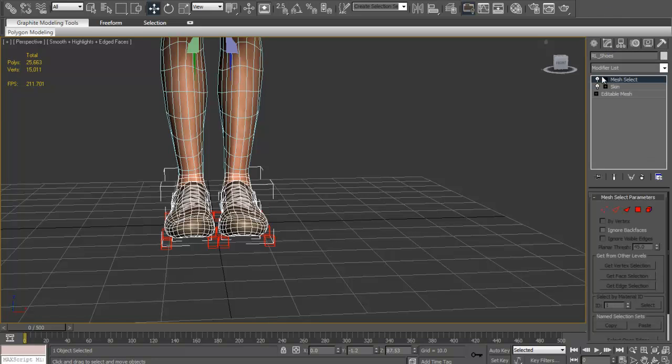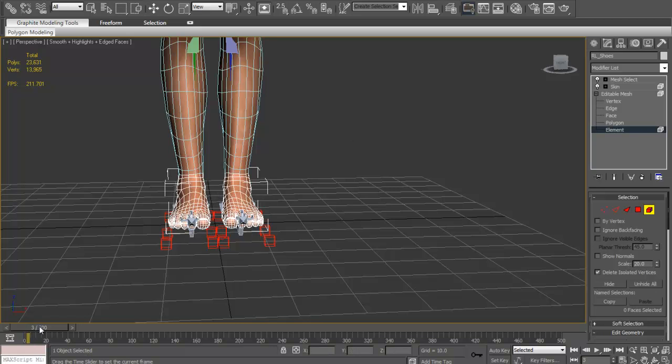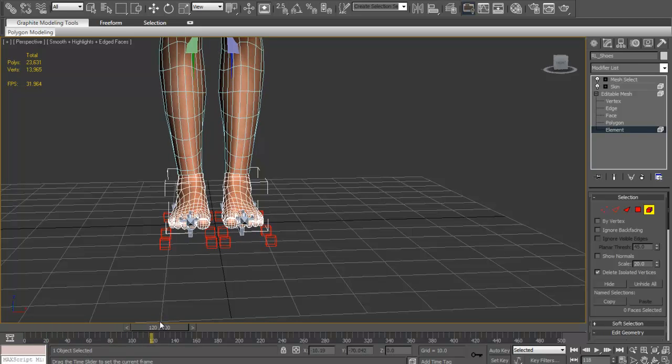Back into the modify tab, editable mesh, element. Click the shoe and hit delete. Click the other shoe, hit delete. Now this is what some people don't do, and I think this is what's causing errors: they grab onto this and pull this up. Watch what happens to the feet.